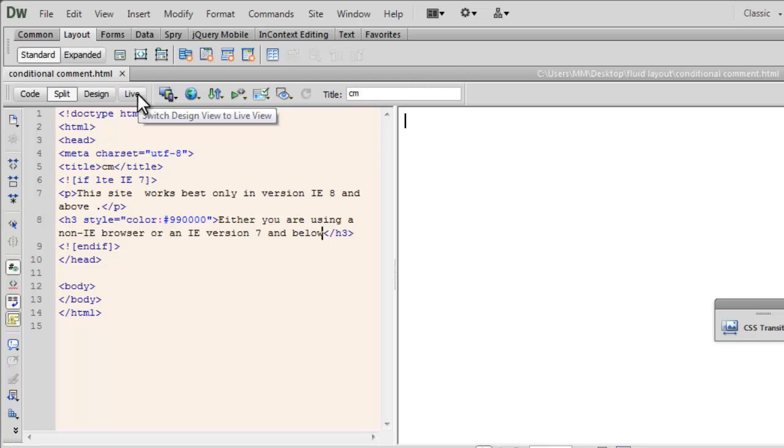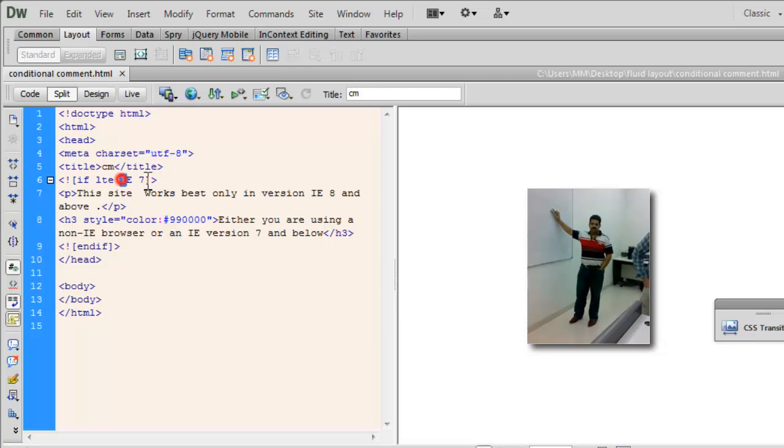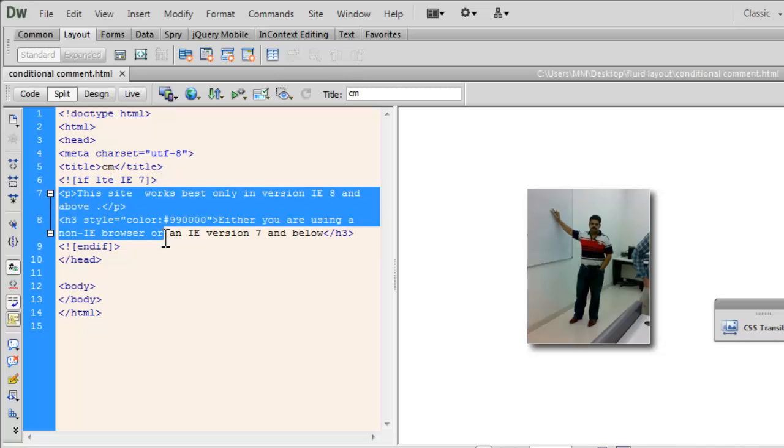Internet Explorer 5 and later versions also parse and render the content if the conditional expression evaluates to true. What does it mean? It means that as long as the Internet Explorer version is less than or equal to IE7, then this message will be displayed as is. Otherwise it will not. So as long as this condition evaluates to true, this will be displayed in IE, or else it will not.